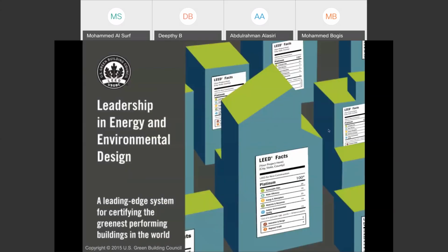So LEED is a brand. The USGBC has its flagship brand as LEED, so it's a leading edge system for certifying the greenest performing buildings in the world. And it's a point-based system. We're going to see some details on it in general today, and then we're going to have some more deep dive in that session tomorrow.